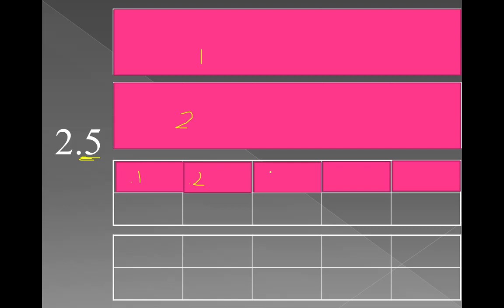Next, 1.7. Okay, so how many whole rectangles will we color in? 1. How many parts of the second rectangle? 1, 2, 3, 4, 5, 6, 7. Excellent, easy peasy. What about this one? How many wholes and how many parts? Indeed, 3 wholes and 9 parts.